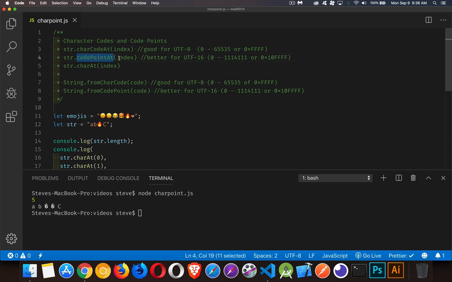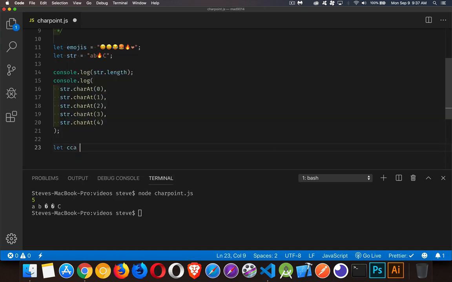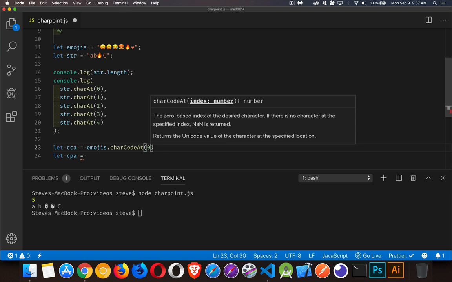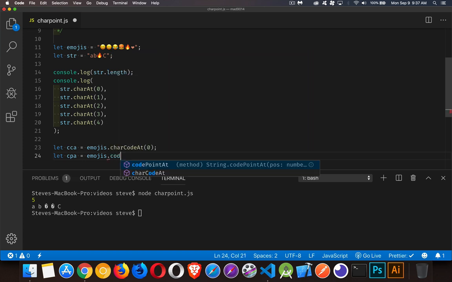CodePointAt, the cool thing about it is it will look at the character and say, oh, okay, you're in the regular range, or you're in the higher range, so I'm going to take you and the guy after you and just automatically combine those to give you the right number. So let's create a couple of variables here. One for the charCodeAt, and we'll do another one for the codePointAt. And we're going to take this string here, this emojis, and we'll interrogate it. We'll find out what the first character inside there is. So we'll say emojis charCodeAt position 0. And this one's going to be emojis codePointAt position 0. So I'm just saying take the first character, but I'm going to get different numbers for these.